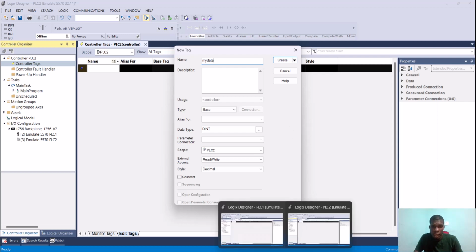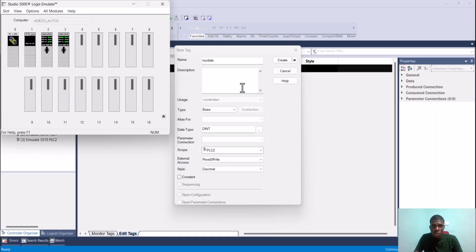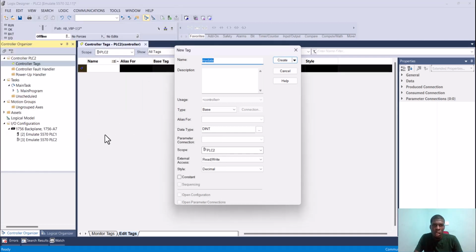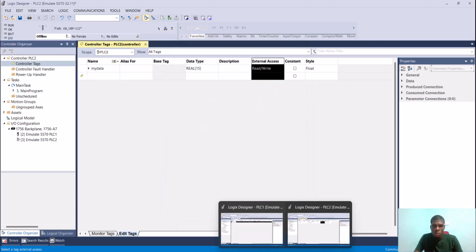In this video I will be simulating my PLCs. I already have my RSLinx running and my Studio 5000 Logix Emulate controllers running. So I have two PLCs set up here, on slot 2 and on slot 3. I'll call this my data, and it's still going to be a real, 15, and I'll create it.